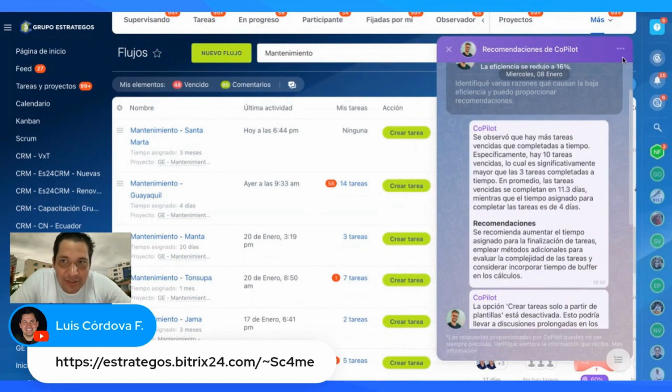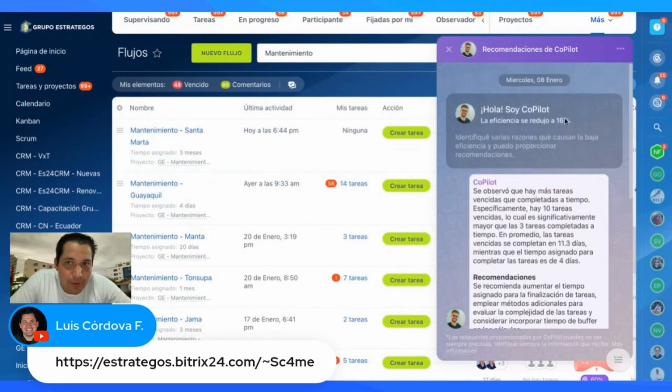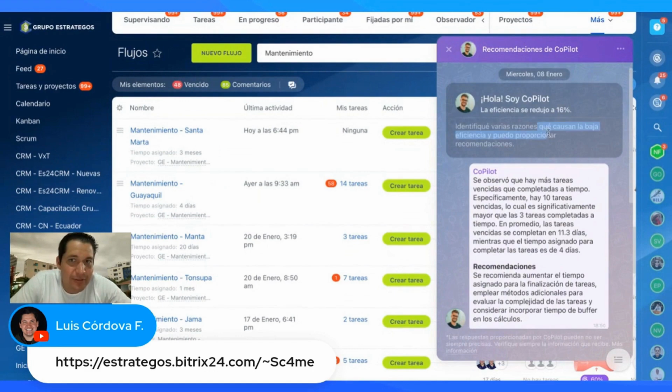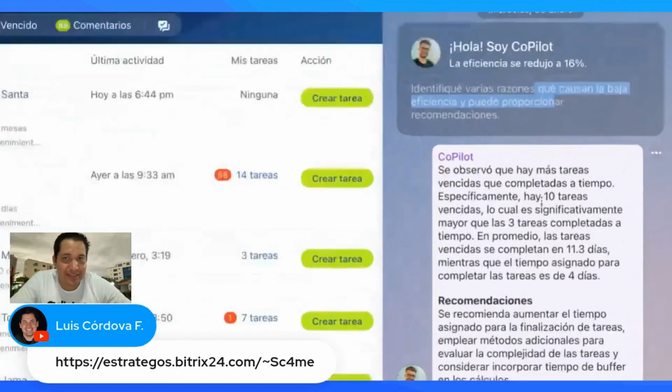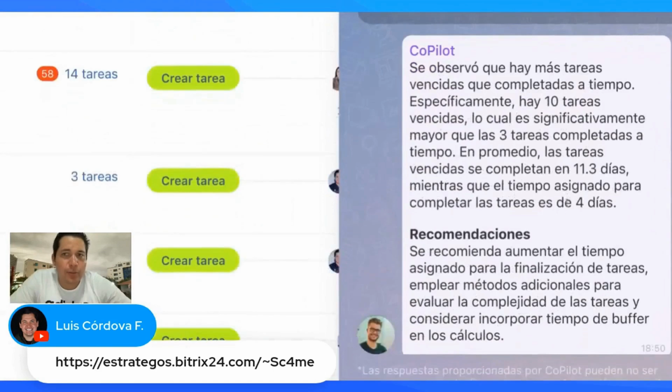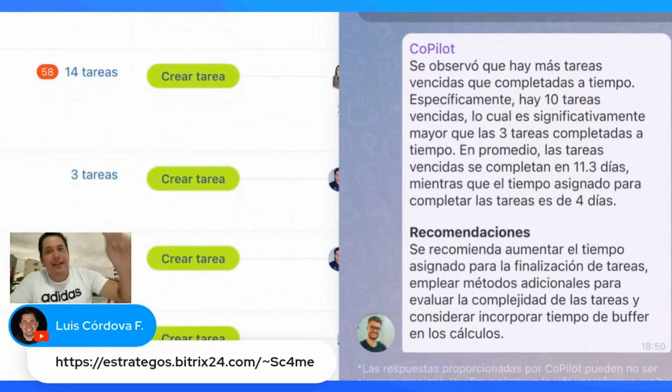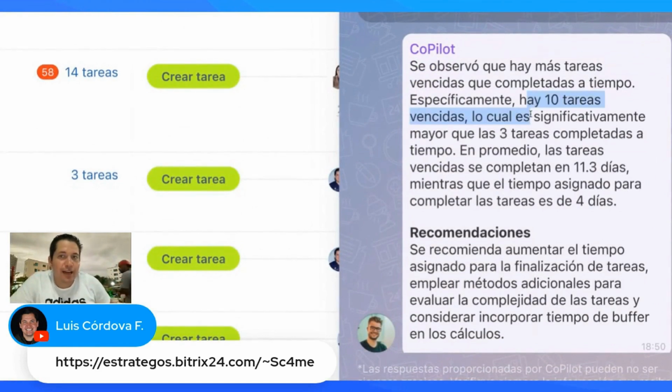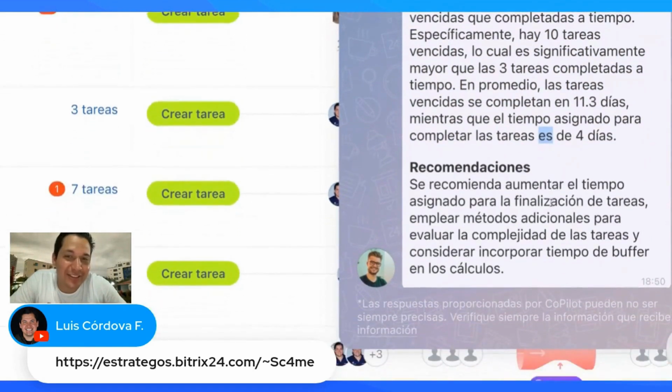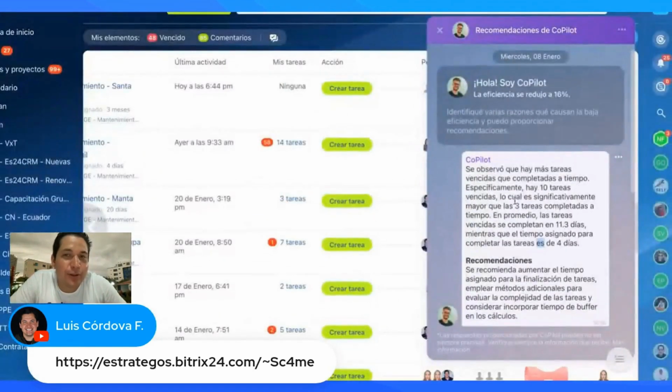The artificial intelligence already audits you and tells you, for example, "I identified several reasons that are lowering your efficiency. It was observed that there are more overdue tasks than completed on time. Specifically, there are 10 overdue tasks, which is significantly higher than the 3 tasks completed. On average, overdue tasks are completed in 11 days, while you currently have it set up that they absolutely need to be completed in 4 days." I mean, just imagine the power.